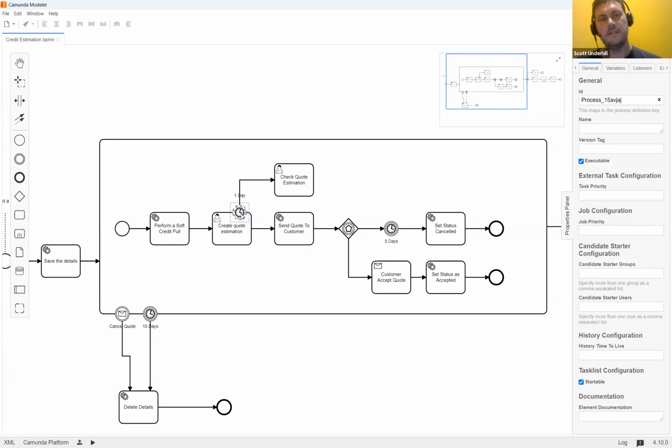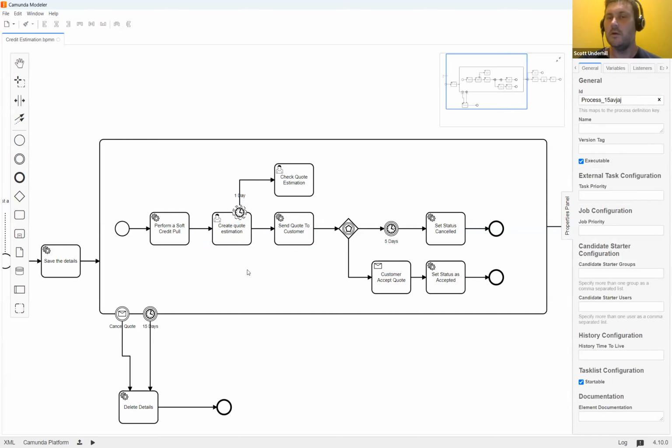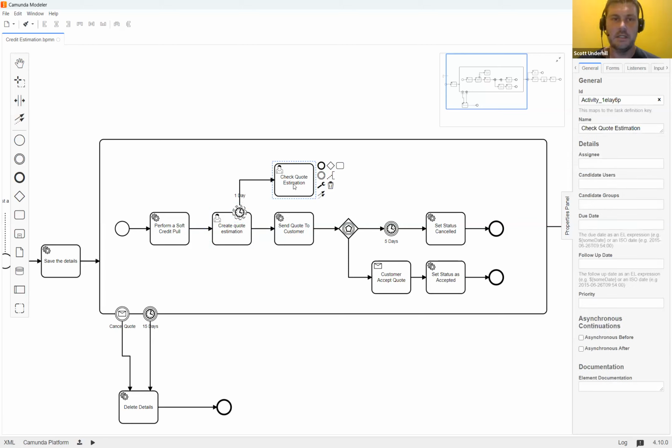The first thing here is you'll notice this little clock with this little dotted line. This is called a non-interrupting event. What this is saying is that we're going to wait 1 day for that person to create an estimate, sorry. And then if they haven't created it in 1 day, we're going to raise it to their manager to see why that quote wasn't created.